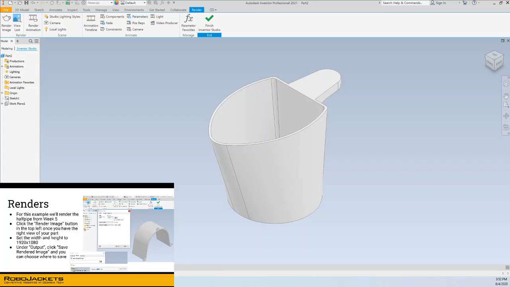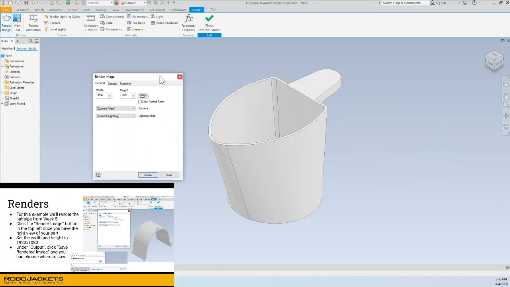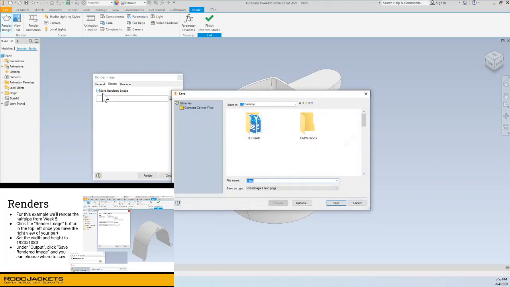And so in the slides, I show using the half pipe, but right now, since I have this part that I just created, I'll give you guys this example. So we're going to click this Render Image button. And it might take a little while. Oh, here we go. And we're going to change the width and height to the classic 1920 by 1080. And I don't know if it matters especially, but this is what I've learned, and this is what I'm going to teach you. And for output, you can save rendered image and tell it where to go.